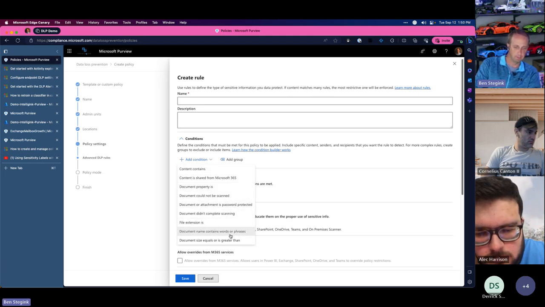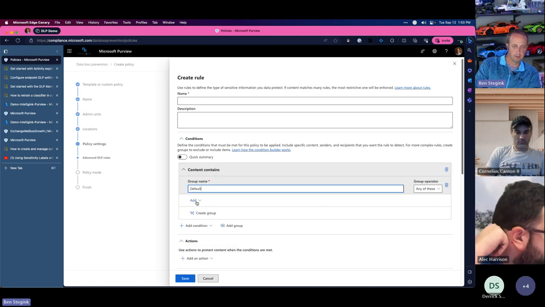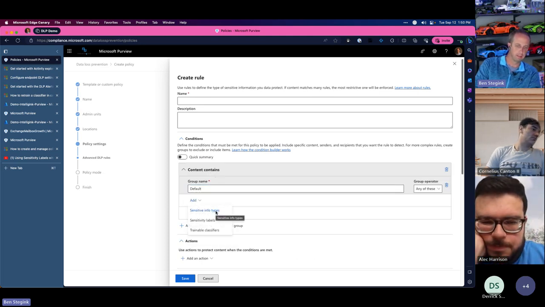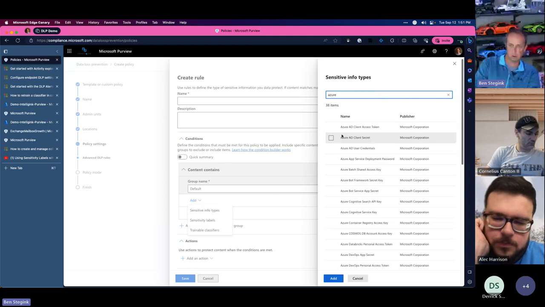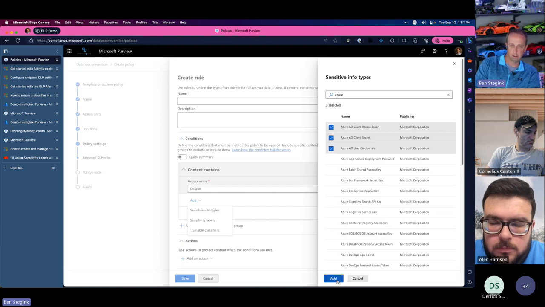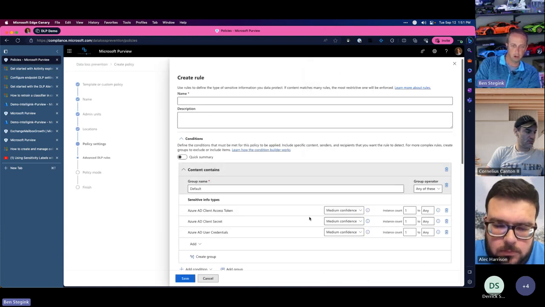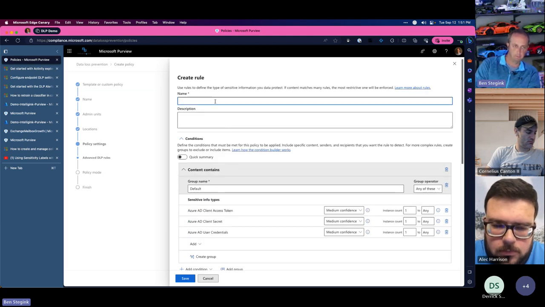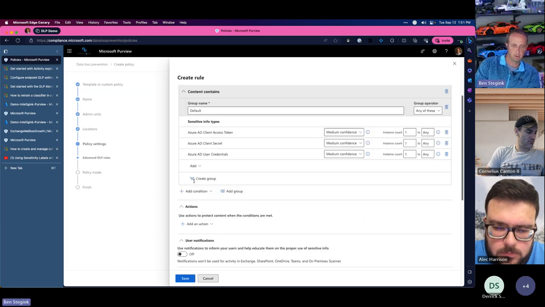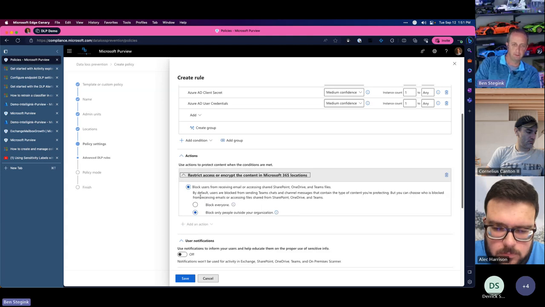The information types, where we could say if the content contains those certain sensitive information types or those labels or those trainable classifiers that we created. So let's say we're going to use a sensitive information type and we're going to use an Azure AD client secret, access token, user credentials, any of those, what the confidence is. Now, what do we actually want to do with that? And this is going to be Azure creds. Let's go ahead and restrict the access.